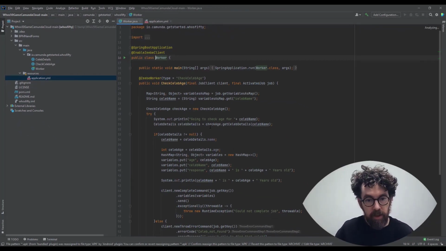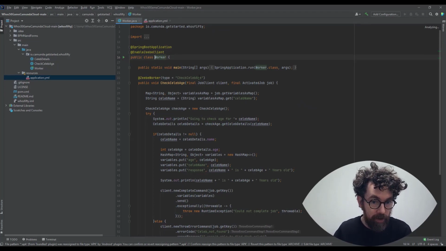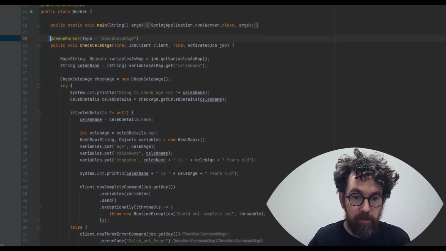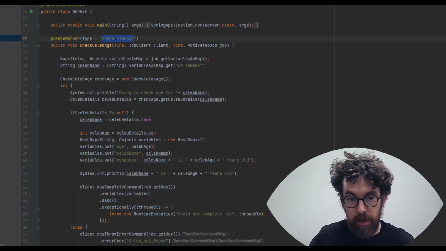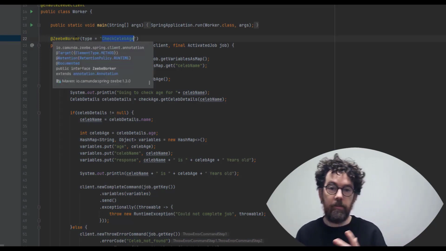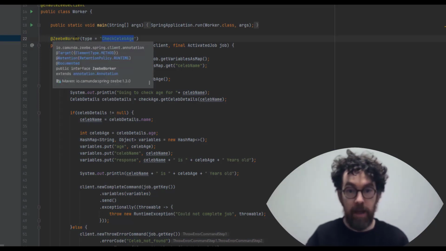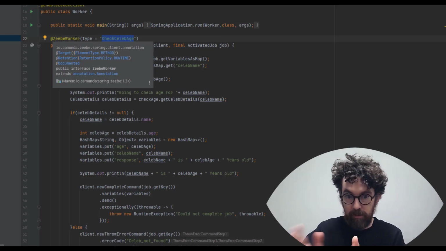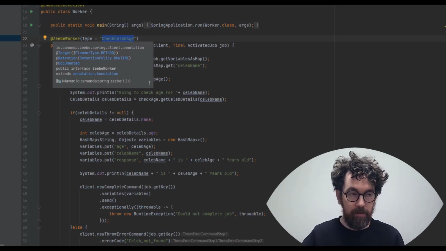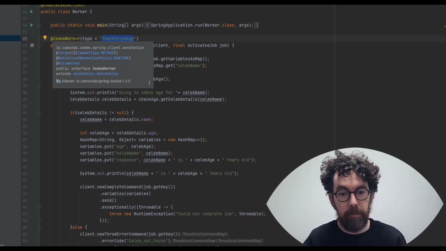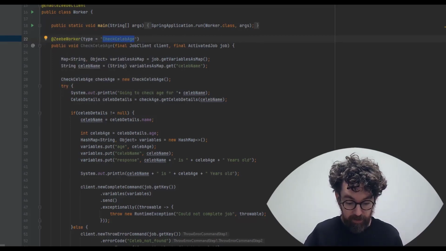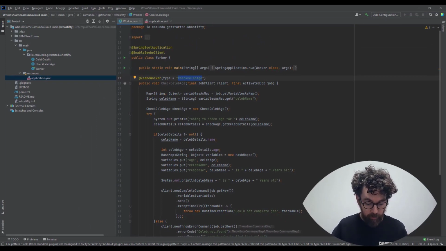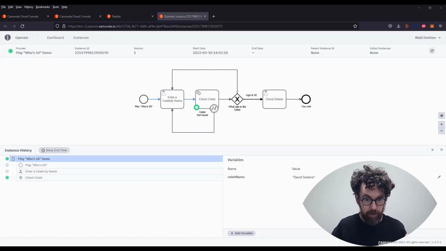So first I want to talk through the worker here while it indexes itself. The first thing here, which I mentioned to you already, is that the ZB worker has this annotation, and it says check celeb age. Why is it called a ZB worker? Because Camunda Cloud uses ZB as a process engine, so it's connecting to the process engine called ZB. Check celeb age should be exactly the same as if we open up the web modeler again.